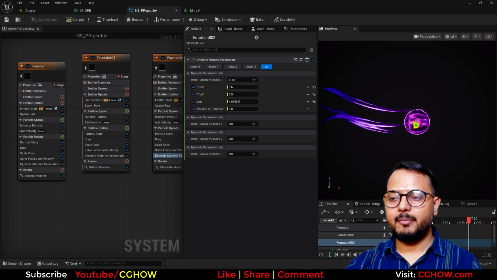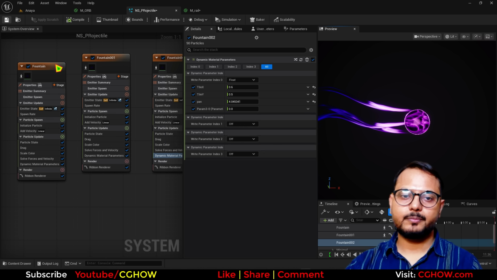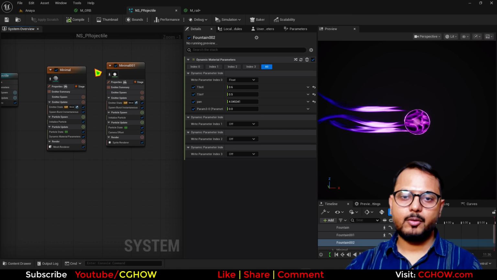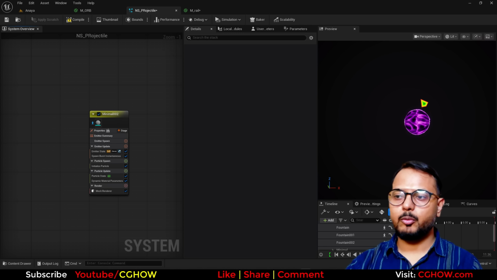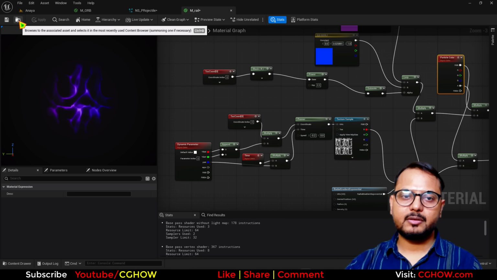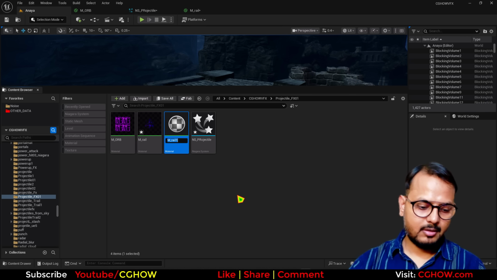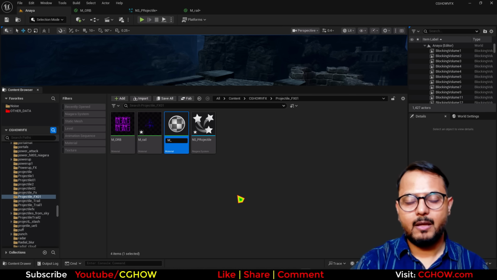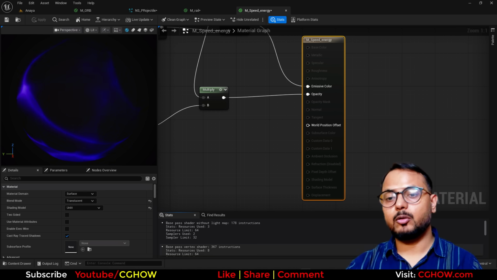Now I will make one more material for the sphere itself. So what I'll do, you have this sphere, I'll duplicate this. Now I want to make it bigger and put it here again. For that, let me just duplicate this trail material, and what you can call it, speed energy. It will be in front of the trail.